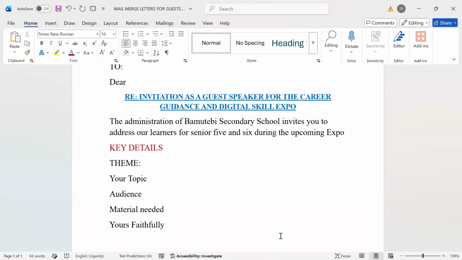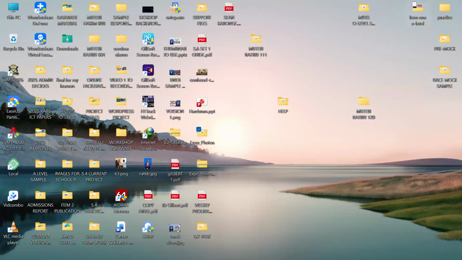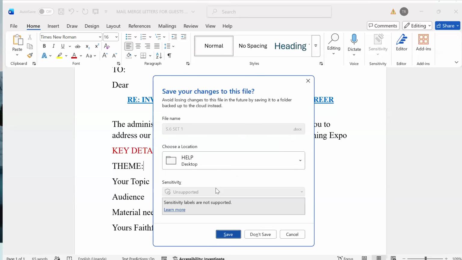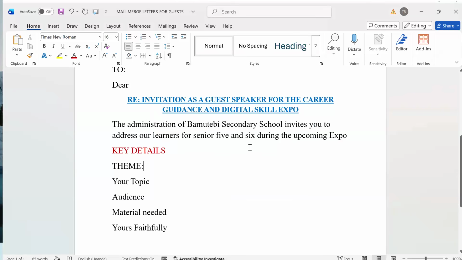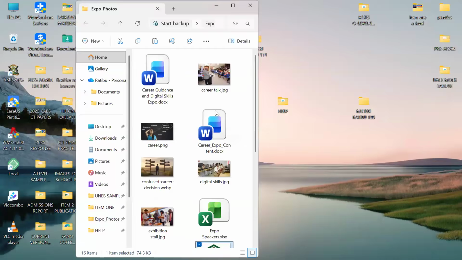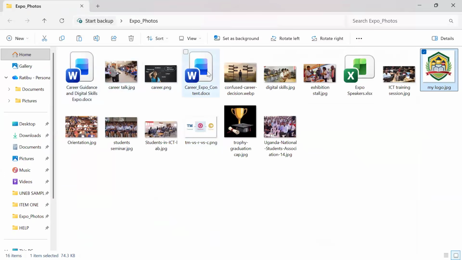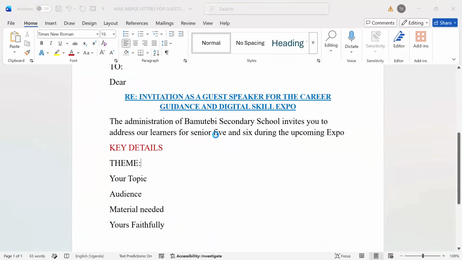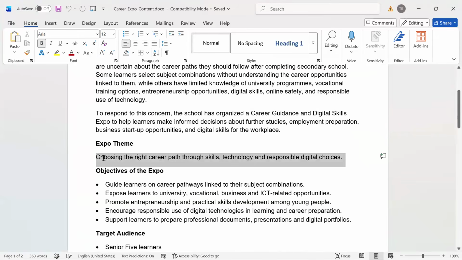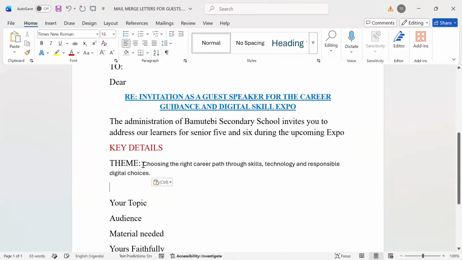Yes. Then when we check back in our support material very well, we see that the candidate was provided with the key aspects, with key details that we are going to be using. Let me access my support document. When I come over here, is it under the Career Expo content? I want to see what we have here. Yes, here we have the Expo theme. I can just highlight, Control C, come over here and paste, Control V.